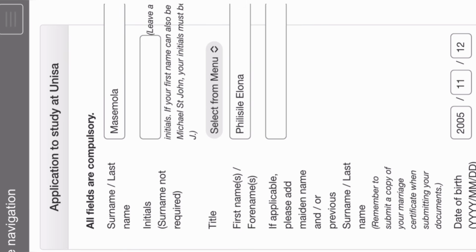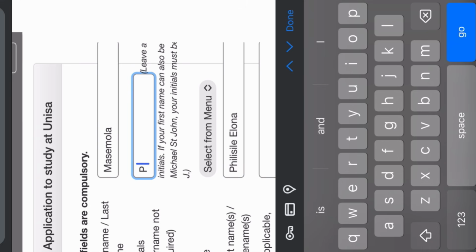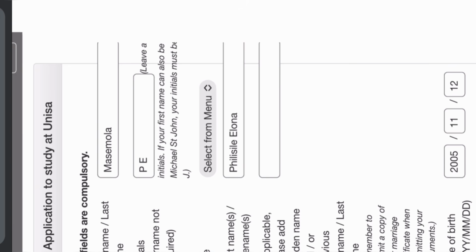Your surname, then your initials. So your initials, you need to be very careful. If there's a gap between your names, there needs to be a gap between your initials. For example, this person is Pilisile Elona. So I'm just going to write P space E. Then I'm done with the initial.